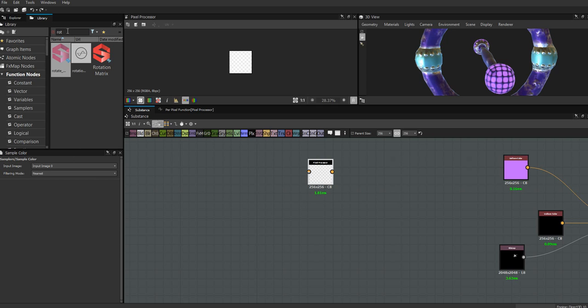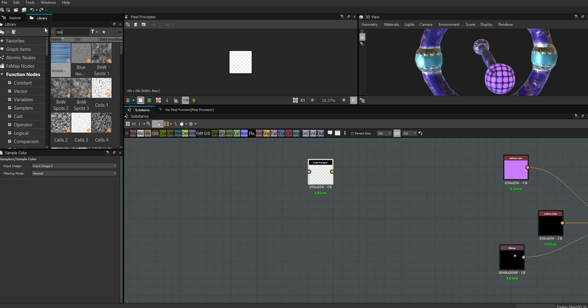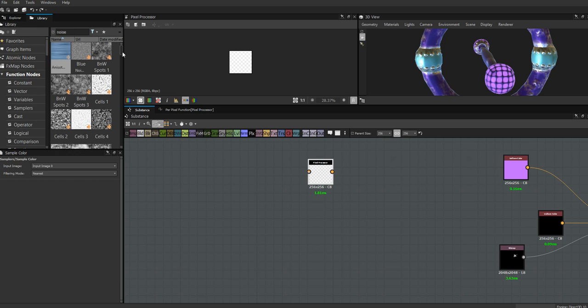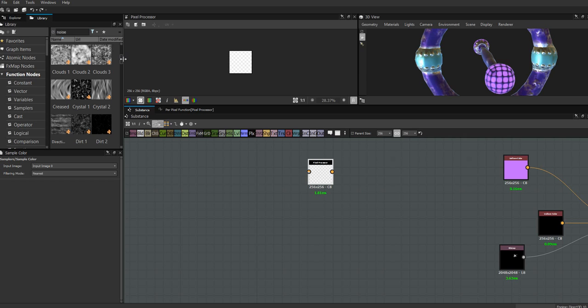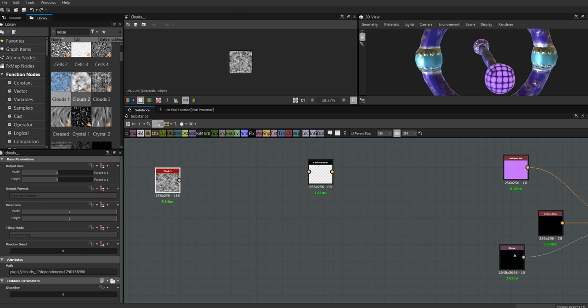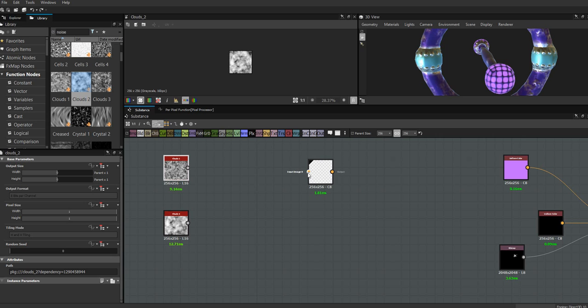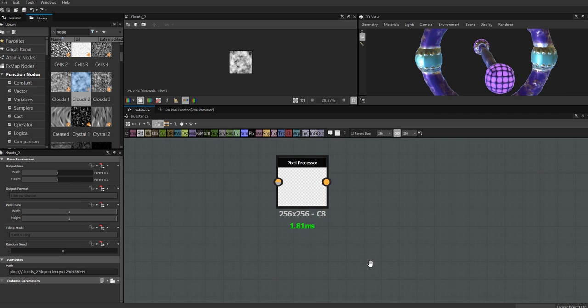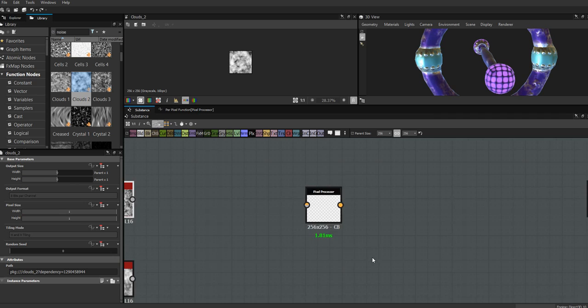Let's look at some noises and see what we have. All right, so again, I type noise into my library, and we have a wide variety of noises. I will just pick clouds 1 and clouds 2. And these are black and white maps. Again, you can see the pixel processor will take both. It's got an orange and black and white. It doesn't care.